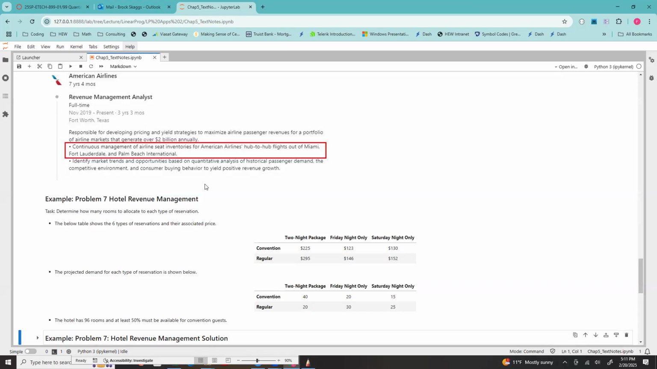And then we also need to look at demands. At this point, maybe you do a little bit of forecasting and say, okay, for this type of season, I expect a certain volume of people just coming here in general, but I also have a certain volume coming for the convention. So I've got a projected demand for each type of reservation: the 2-night, the Friday night, and the Saturday night only. So that's all good.